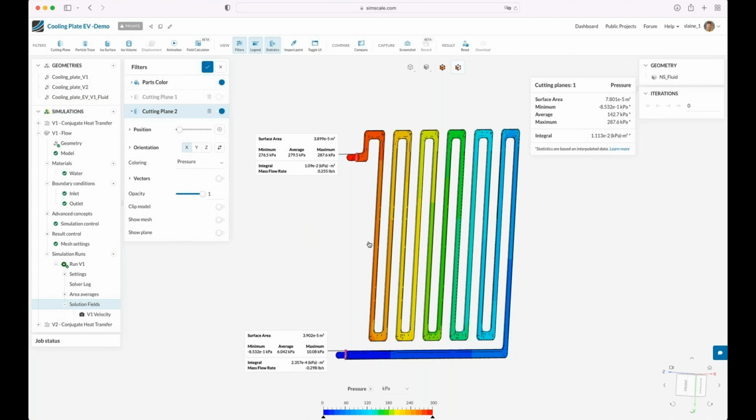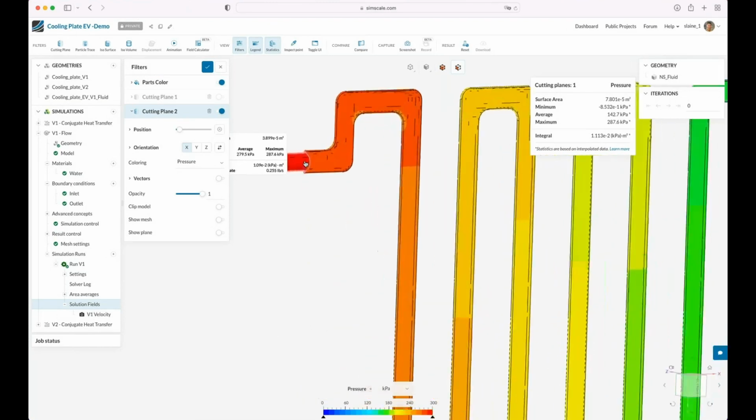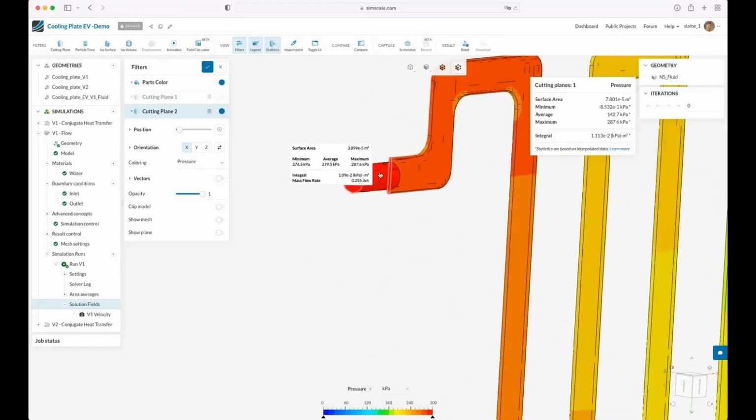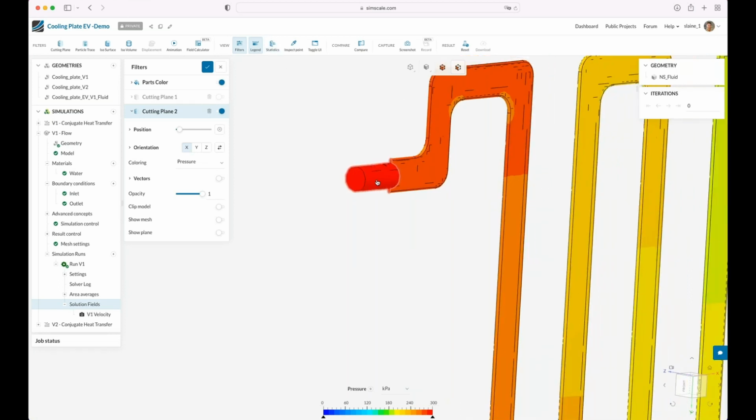So we can make use of cutting planes and statistical analysis to obtain what the pressure drop is, so about 280 kilopascals. And this is being taken at a cutting plane that's slightly back from the union joint, just so that we've got the actual pressure drop in the channel rather than taking that connector into account.